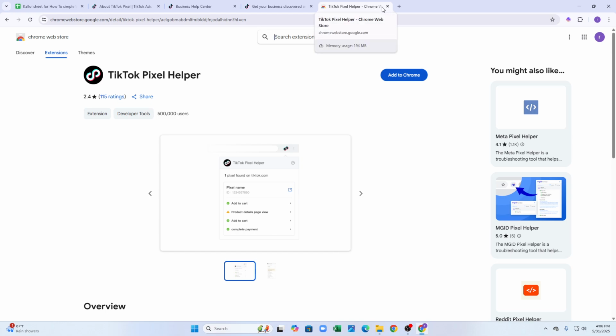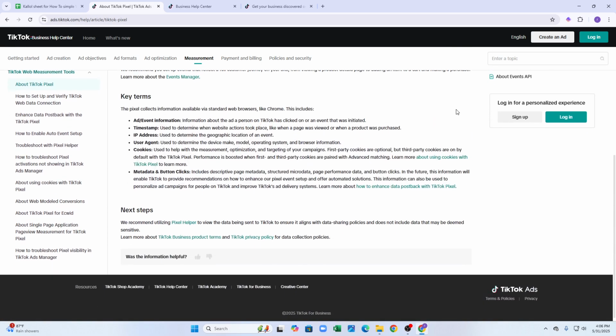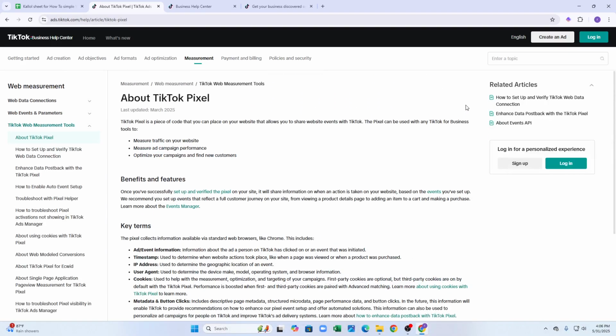And after that, you have to set up events, like choose which actions to track, like page views, add to cart or purchase, and set them up using either URL rules or event builder. And that's it. Your TikTok pixel is now ready to track and optimize ad performance.